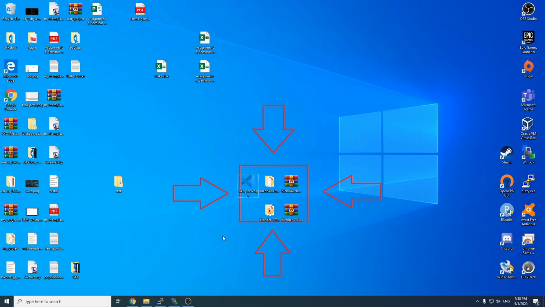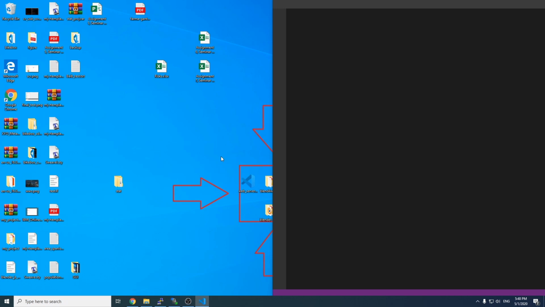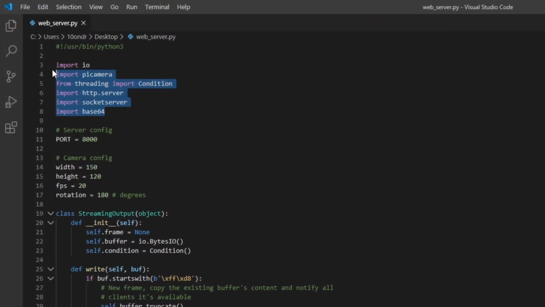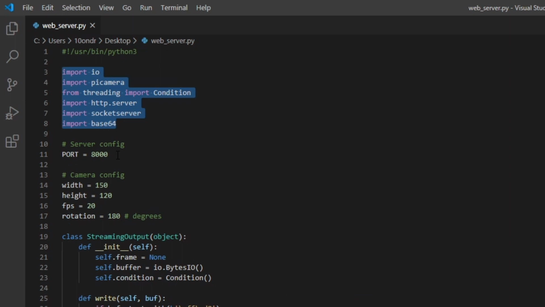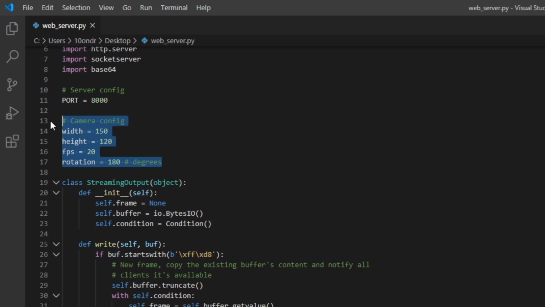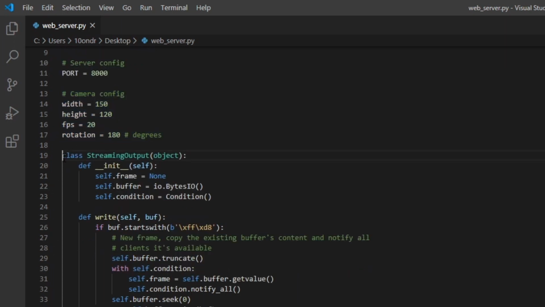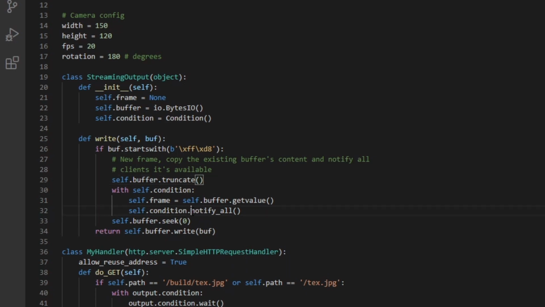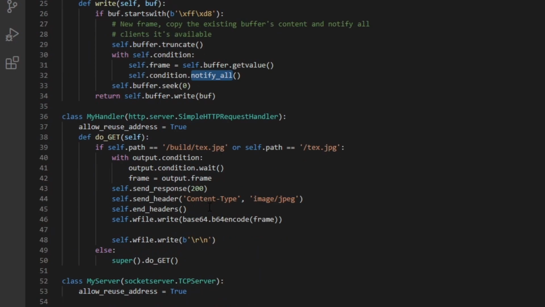So now we need to create a very simple HTTP server for the Raspberry Pi. That's going to be this web server.py script written in Python. And I will very briefly go over this and explain it a little bit. So first we need to import some libraries. Then here there's the port the server will be running on. There's some camera configuration. This class handles the capturing of the camera frame, and it can notify us when the frame is ready.